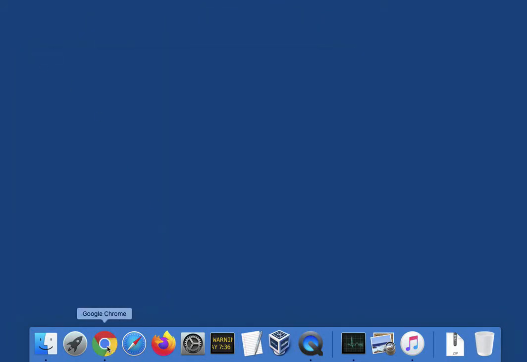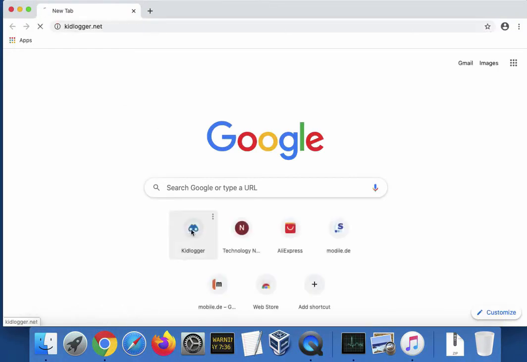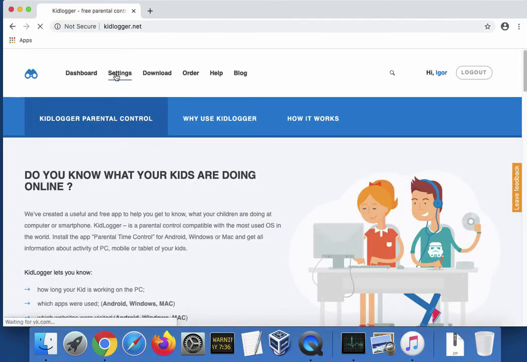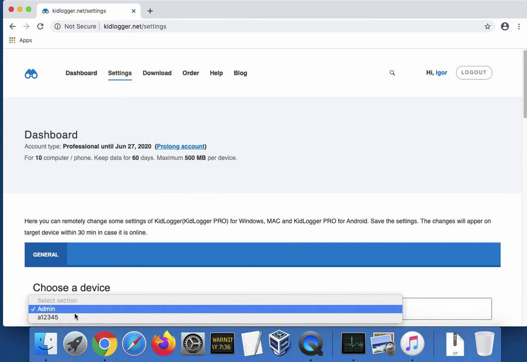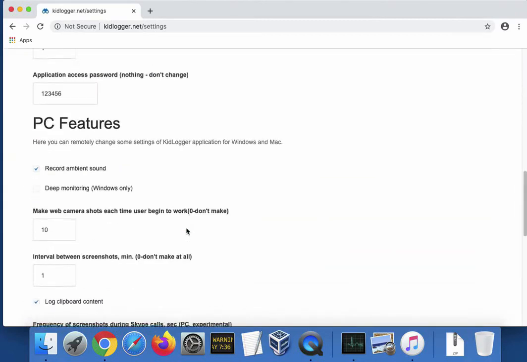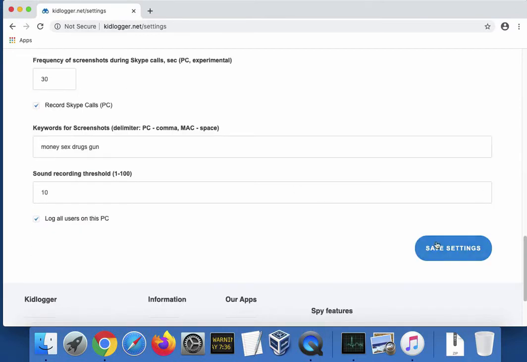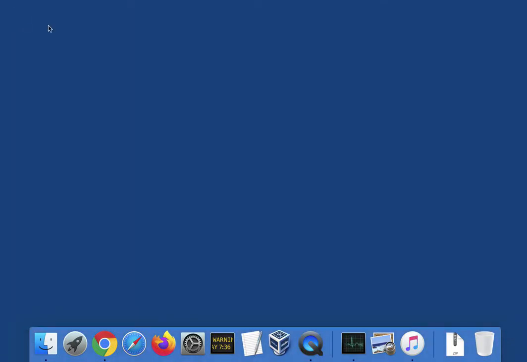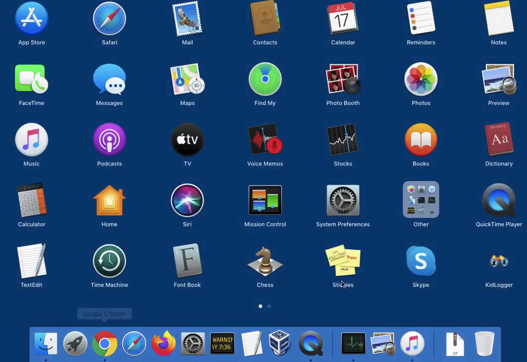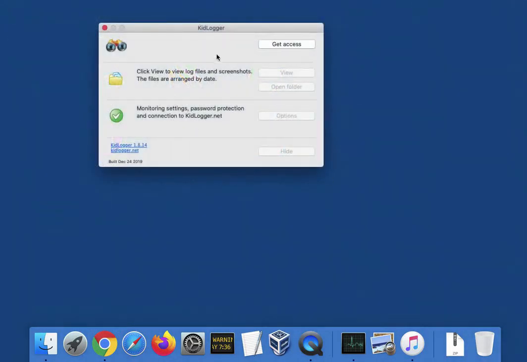Well, once again, on the KidLogger.net site, in our user account, open the settings page. Choose our device from the list because we can have many devices. In the field of application access password, we write a password to protect our application. Now, when the application is launching, first it will ask us for a password.